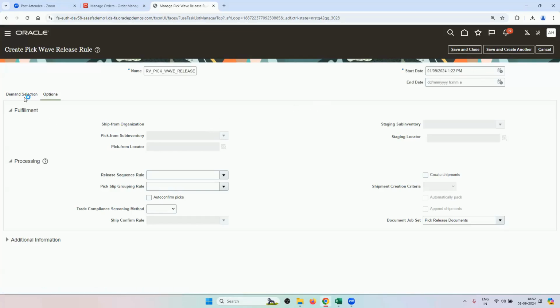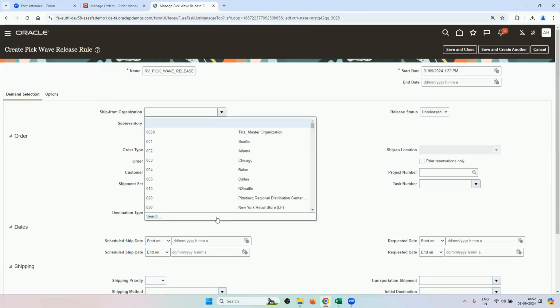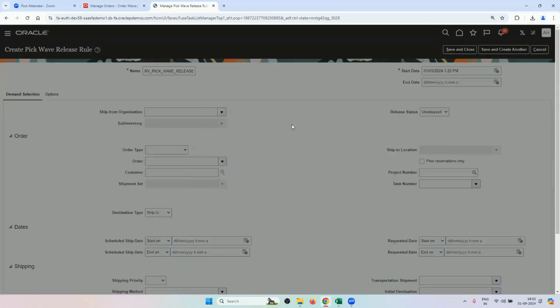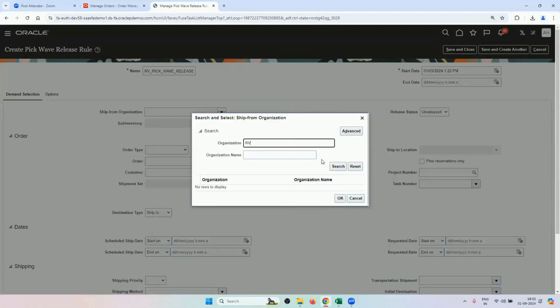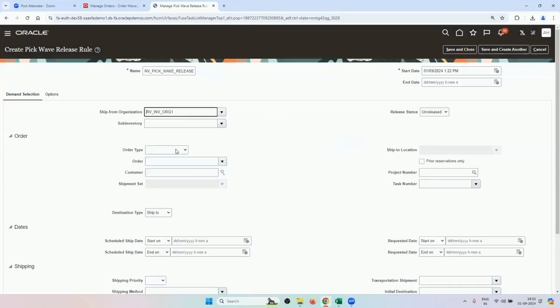Now I'll go to the demand selection page, ship from organization. So this would be RV inventory org 1. We are defining it for the inventory org 1. Then you can leave sub inventory as blank. Order type. So this you can give at the time of creating a pick wave. I'll leave these as blank.